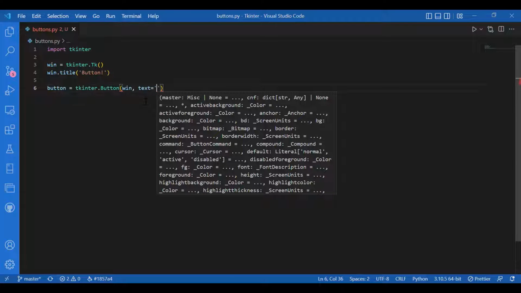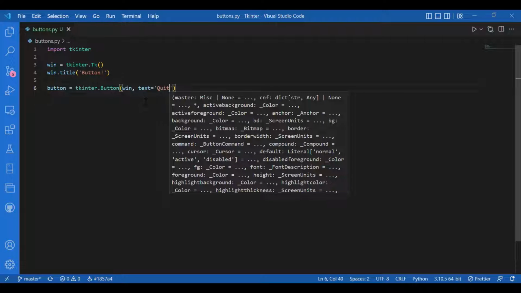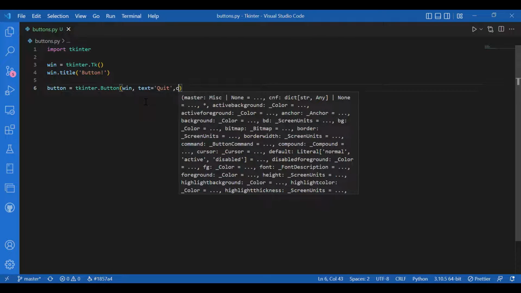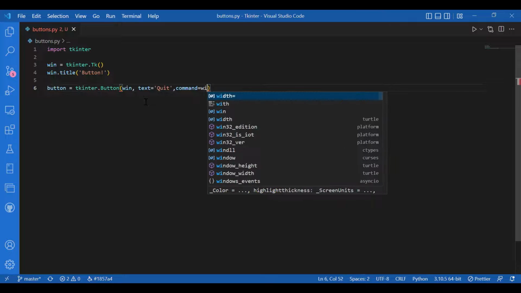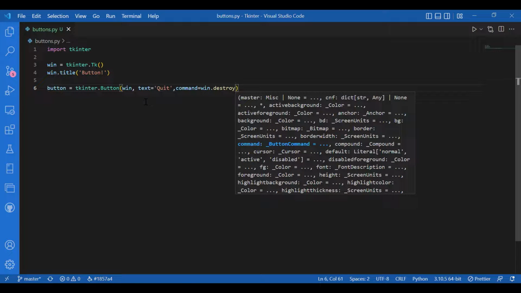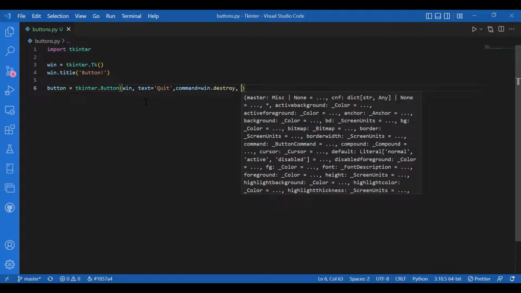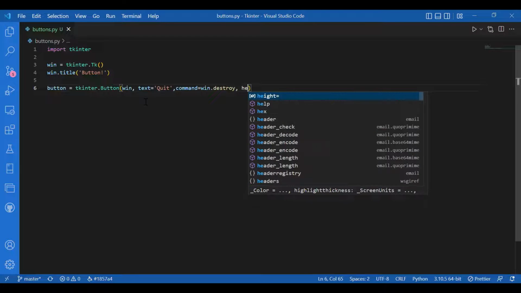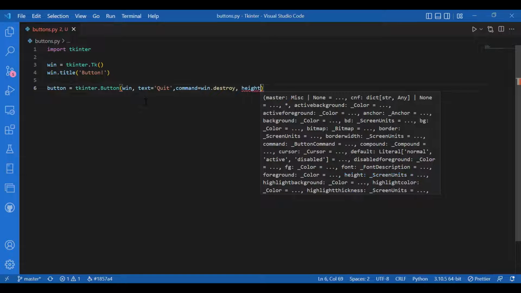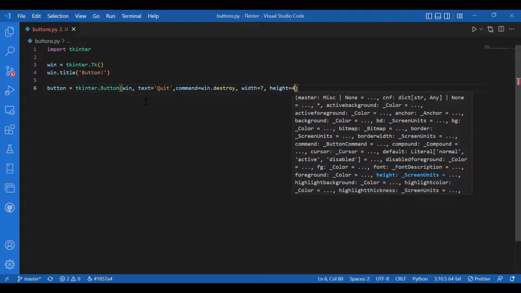So it's the text that I want on my button. So I'll write quit, because of the command that I'd be specifying. Command tells you what the button would be doing. So that would be win.destroy. So destroy is a universal widget. You can not only use it with the window container, but also to destroy other widgets like the button itself. Okay, and I can even specify the height and width of the button. So I'll write width equals, let it be 7, and height, let it be 4.